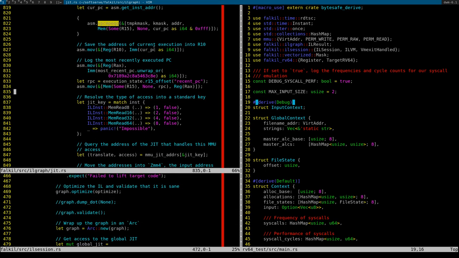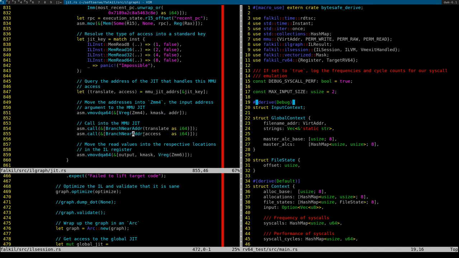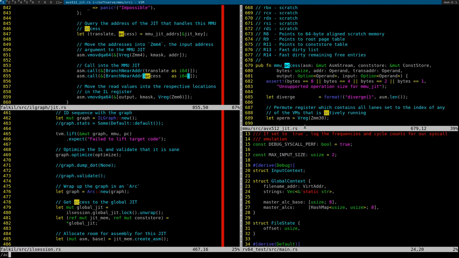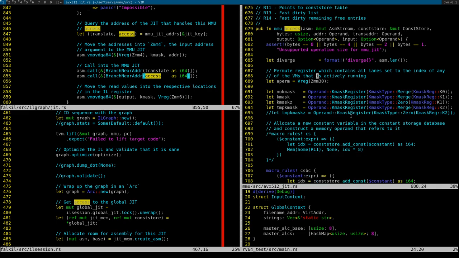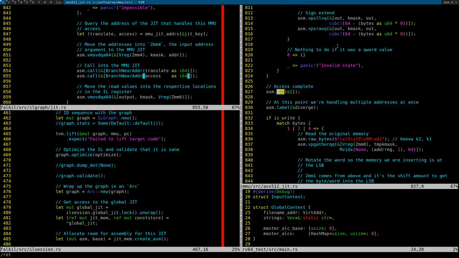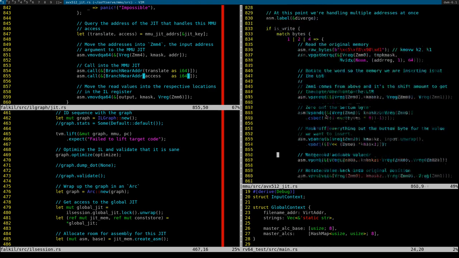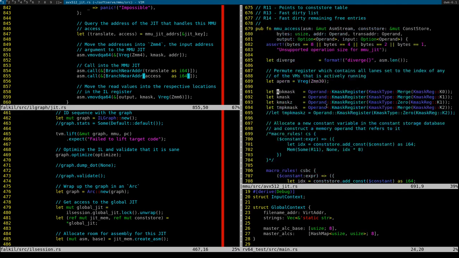Recent PC. Save the current PC for re-execution. Access. Access cannot fail. Access is infallible. Let's take a look. Access. MMU access. I don't think there are any early rets. Access complete, divergence, access complete. It is impossible for there to be a failure in an access. Accesses always succeed.